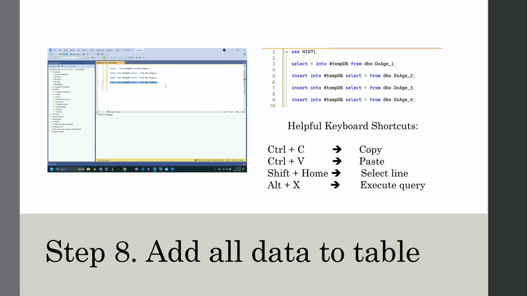After you write this query the first time, I recommend copying and pasting it the other 2 times to work efficiently. Just be sure that you change the name of each source file so you don't duplicate the queries. In the video, I want to show you some keyboard shortcuts to help you work faster. If you do Shift plus Home, you can select a whole line. And if you do Alt X, you can execute the query.